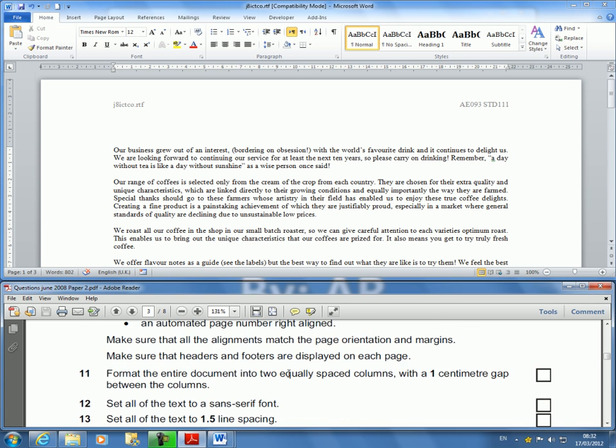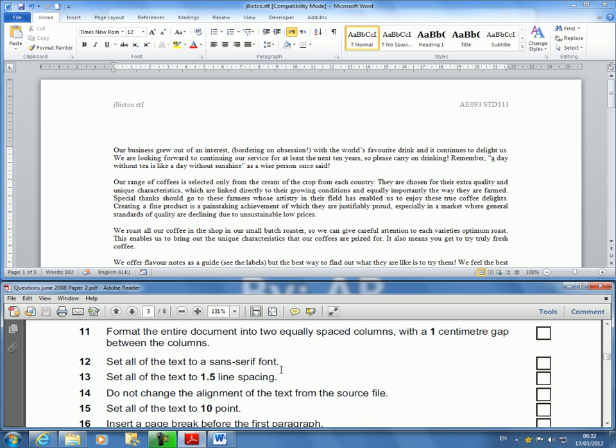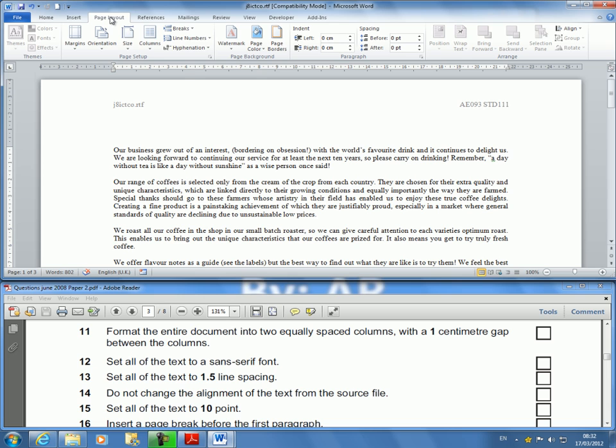Last we were dealing with the headers and the footers. We fixed that already. Now we're on question 11. Format the entire document into two equal spaced columns with a 1 centimeter gap between the columns. This happens under page layout. There is a group called page setup and a button called columns.